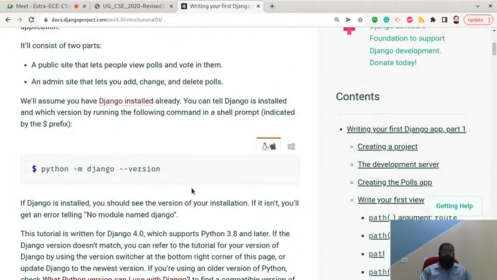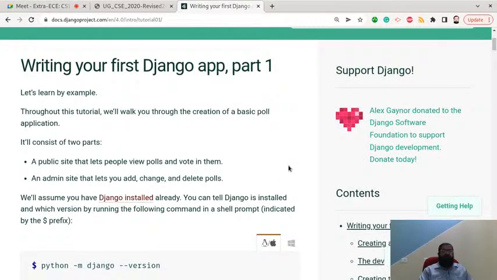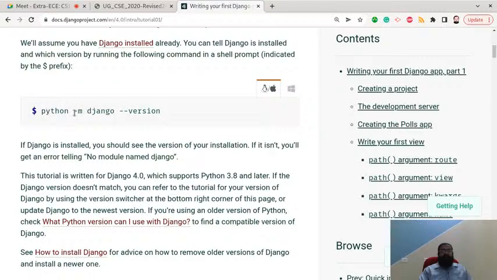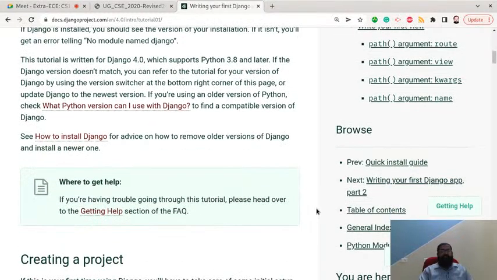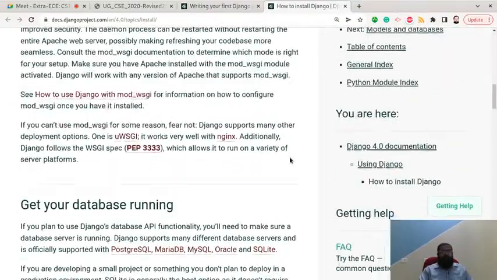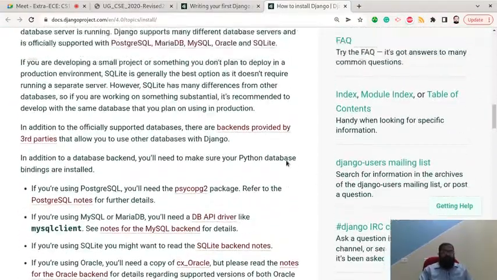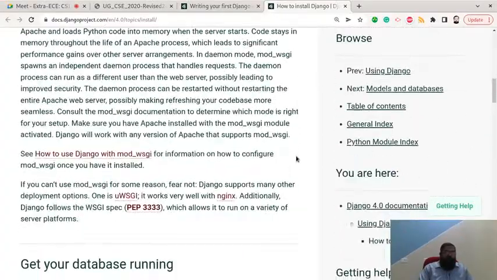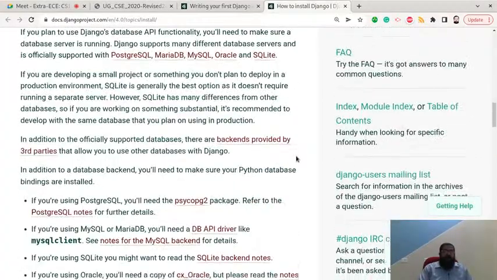Once you have Django installed, Django is a Python module, and you can install it with pip install Django. With python -m django --version, it will tell you which version of Django is installed. Here you have a page which says how to install Django, and this one also tells you how to get your database running.